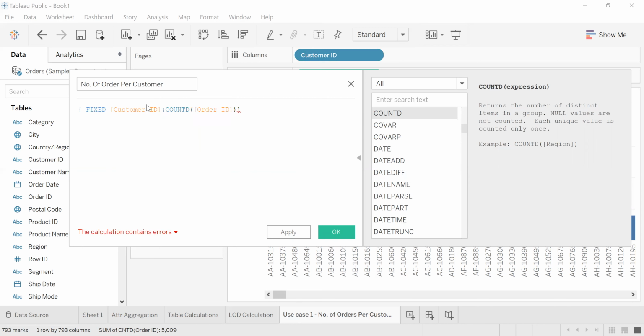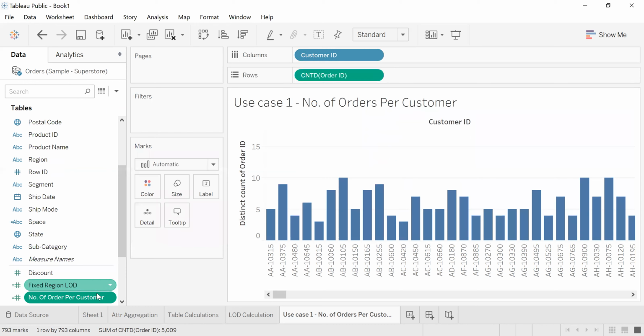So what I'm doing, I'm fixing my customer ID. For each customer ID, give me the count distinct of orders. And I need to close this brace. When I open the brace, I need to close that also. So it's wrong. Okay, now it is good. For each customer, first of all, I'm taking the count distinct of orders they have done. I will make it as a measure.